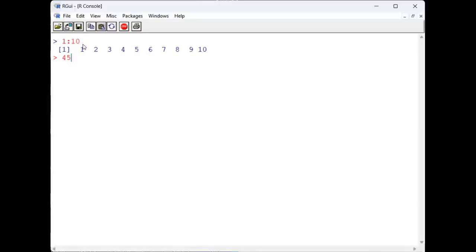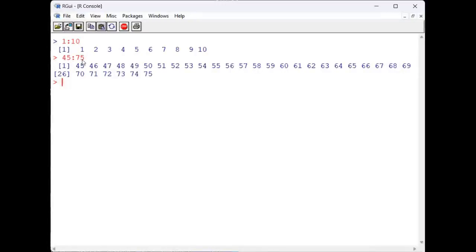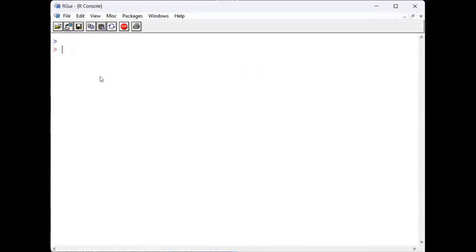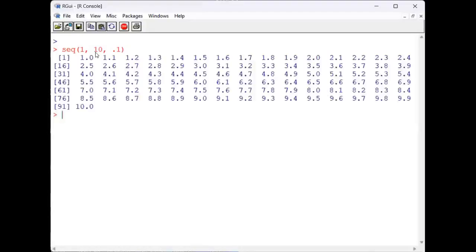You can also do 45 to 75, and it will give you all integers from 45 to 75. You can also do seq(1, 10, 0.1). So this time it will start from 1, go all the way to 10, but in increments of 0.1. If you use the colon option, then you can get increments of only integers. Here you can get increments of 0.1. So 1.0, 1.1, 1.2, 1.3, 1.4, and like that all the way to 10.